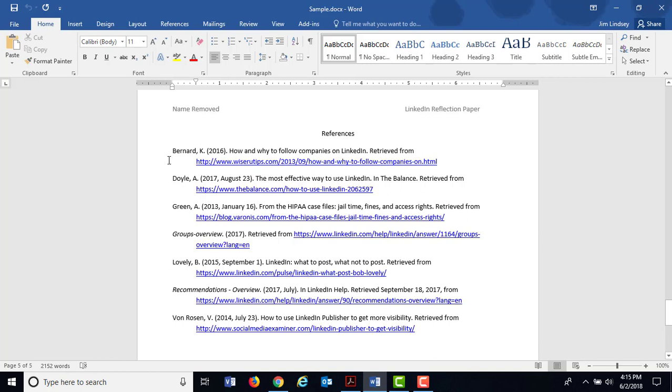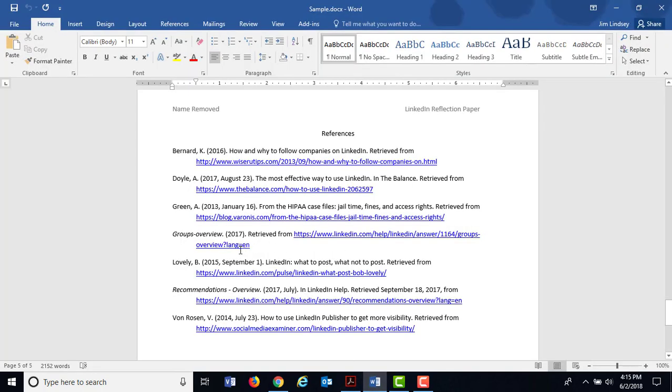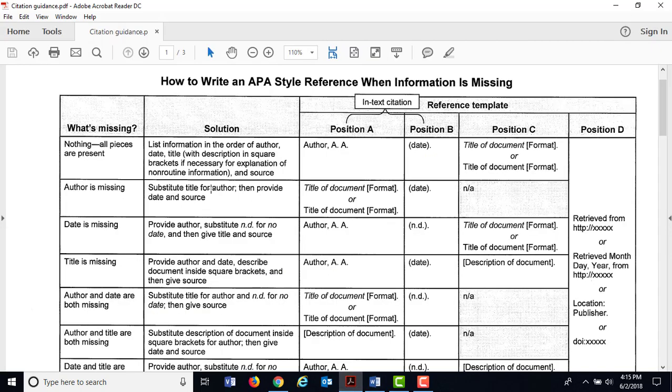Some of them have all the components that you would be looking for in a citation. It has the author, it has the date, they have the title, they have the location from which they retrieved it, but others don't. Others are missing things like authors, and so the end of the paper reference is going to look like this, if you're missing things like an author. And so how do you know how to do that? Well, you look at this matrix right here, and if the author is missing, then you just do these things right here. If the date is missing, you do these things right here. And so that's how you interpret this.